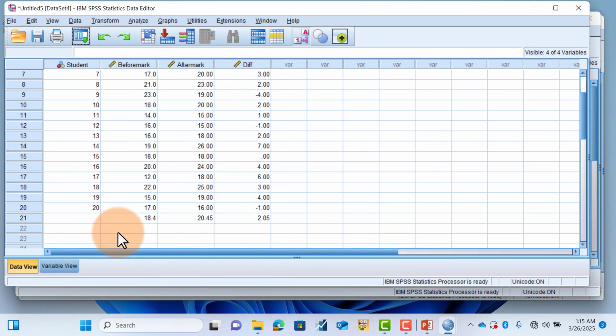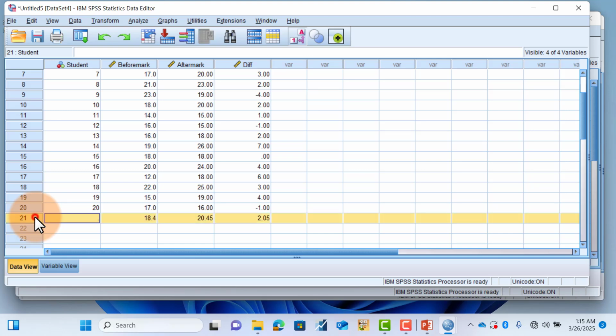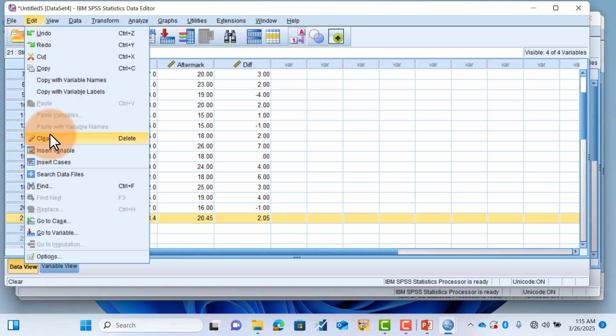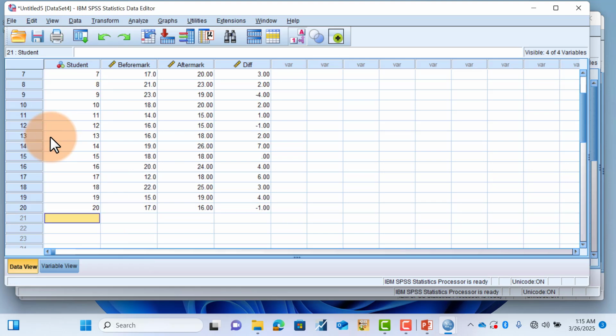If you look at the last part, this is the total of all of them, so we don't need this one. We remove it. Go to edit and go to clear. Okay, so this is what we have. We have the before marks, the after marks for these students, and these are their differences. If you are calculating manually, you use the differences.